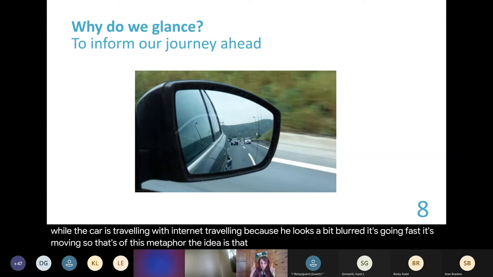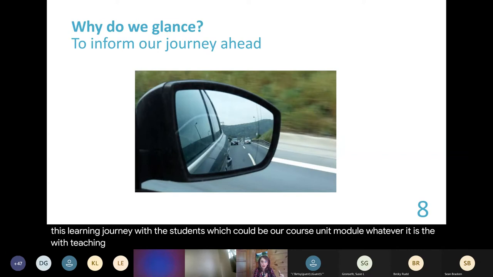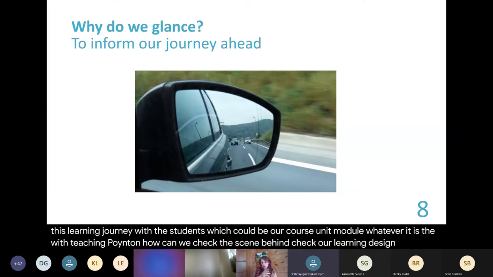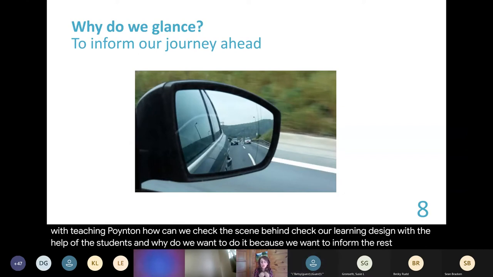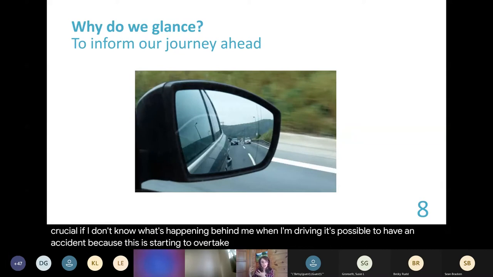So that's exactly the point of this metaphor. The idea is that while we travel, in inverted commas, while we're on this learning journey with the students, which could be our course, unit, module, whatever it is that we're teaching, as we go, at which point and how can we check the scene behind, check our learning design with the help of the students? And why do we want to do this? Because we want to inform the rest of our journey. Somebody put it, in fact, in the Padlet. That is so crucial. If I don't know what's happening behind me while I'm driving, it's possible I'm going to have an accident because perhaps the car is starting to overtake me, but I didn't check.